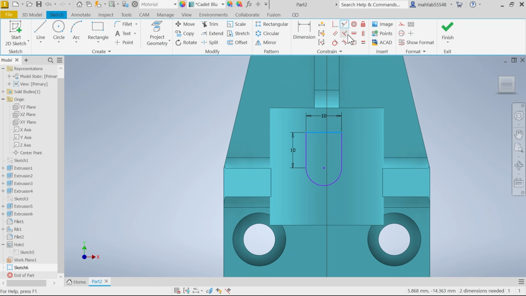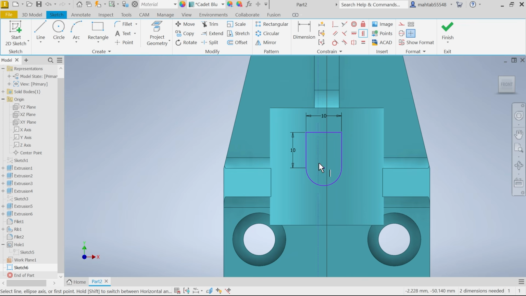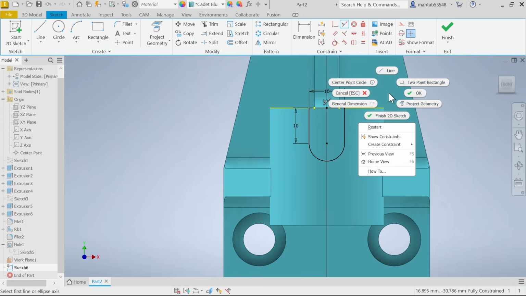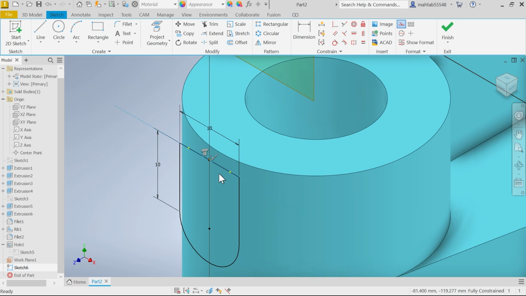Okay, before going to collinear, horizontal, cancel. Center point and this point. It is in one line. Right click, okay. Now collinear. Select this one and select this line. By default, one line created here. Now select this line. See, our geometry is created.